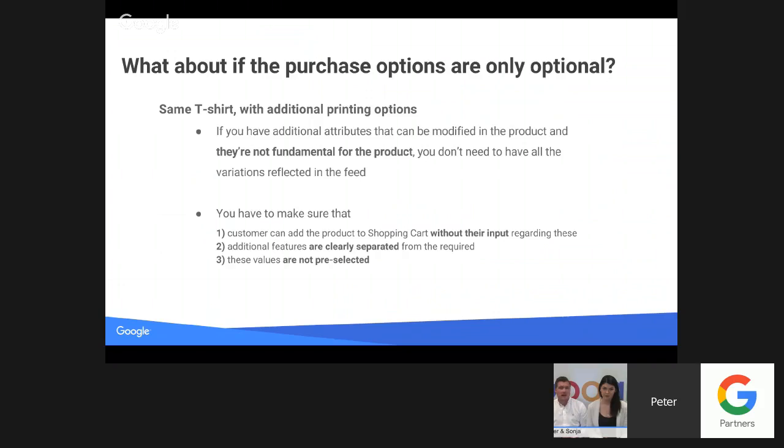So another question that we get a lot, and this is something that maybe is not too clear, so let me just specify this. What happens if you have additional purchasing options that are only optional? Meaning that these are not fundamental variants that you need to pre-select in order for a customer to check out with a product.